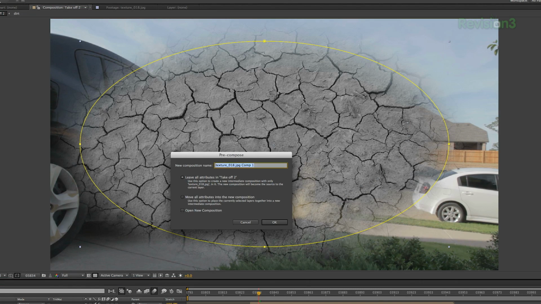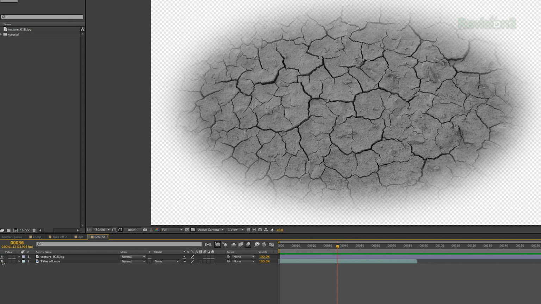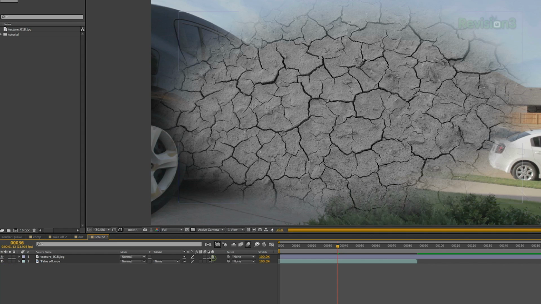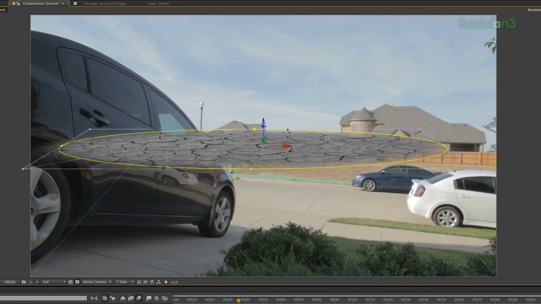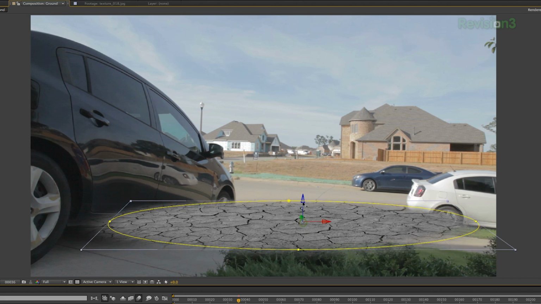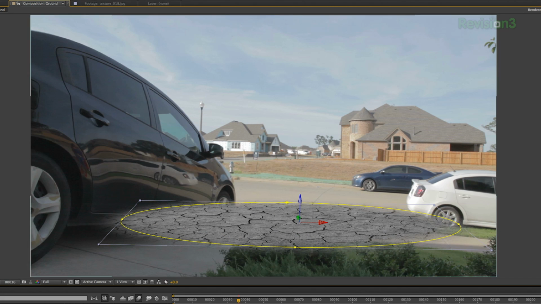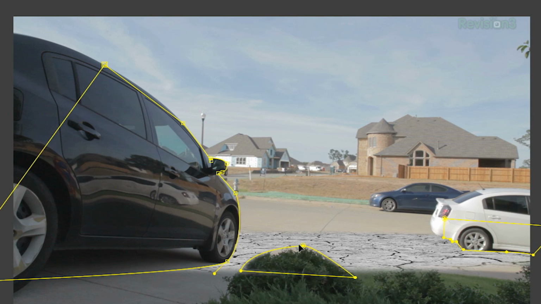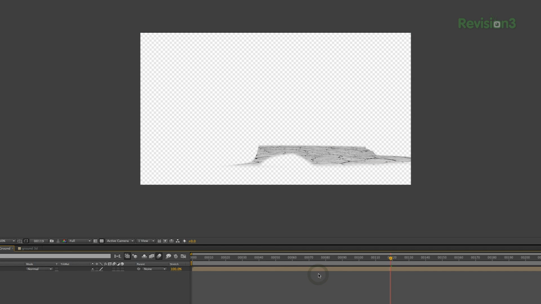Next, I found a cracked image like this one, brought it in, drew an oval mask and feathered it, then pre-comped it. Then in that pre-comp, I brought in my background plate so I could use it as a reference. Then I turned the crack layer to 3D and positioned it where I wanted. Then we pre-comp that ground layer again. Now I add a mask to remove all the foreground stuff that the crack is supposed to be behind, and then deleted the clean plate from that layer.